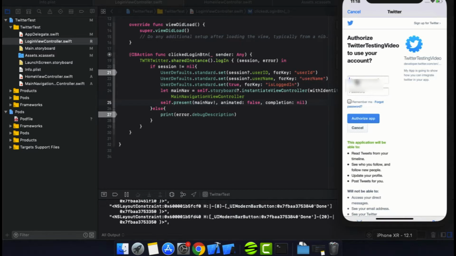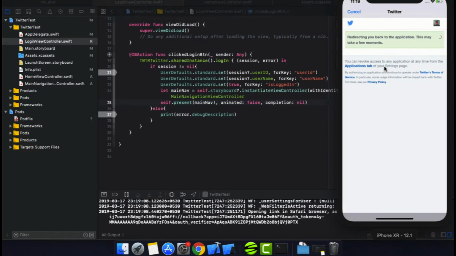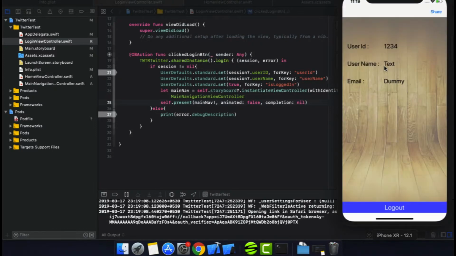Let me enter the credentials, and the credentials I have filled. Just click on authorize app. Okay guys, so as you can see, I have my navigation bar also, but the title is not there. So I will have to give the title. Basically there is a share button.